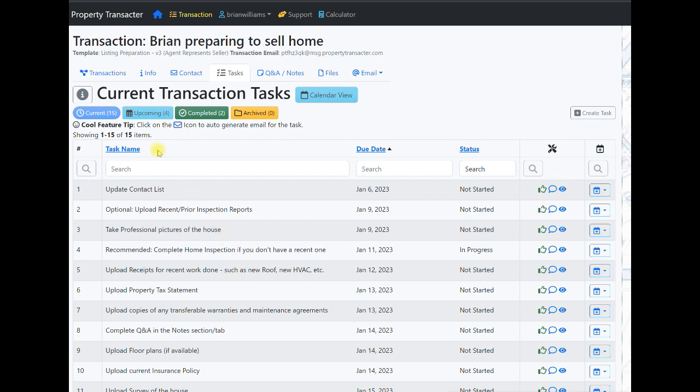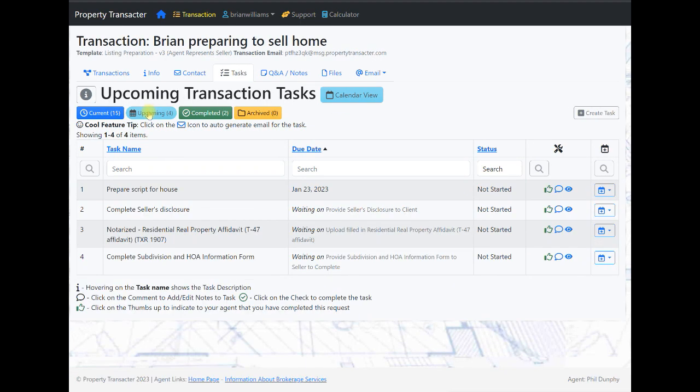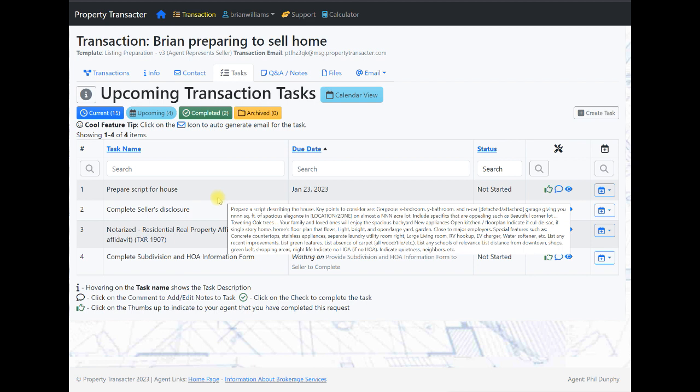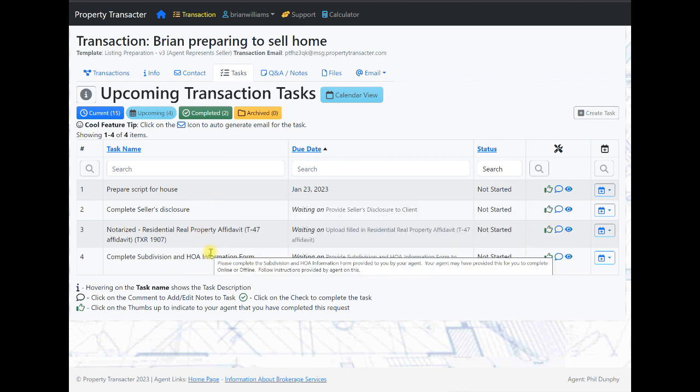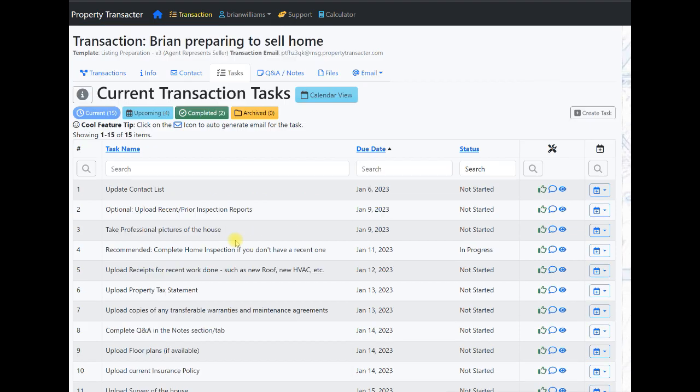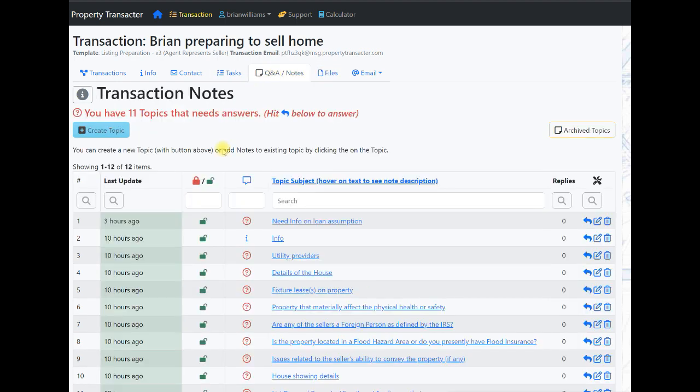And then similarly, he has some upcoming tasks that he can do later, like prepare a script for the house. That's something he doesn't have to do on day one. He could probably do that closer to the listing itself. So anyway, those are the tasks that Brian could do. And while we are here, I can quickly show you his Q&A and notes.